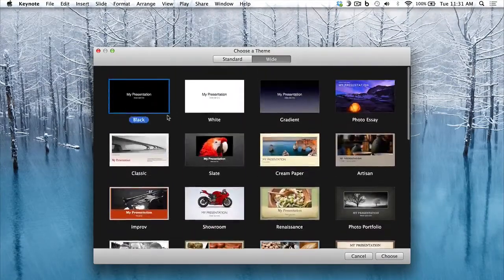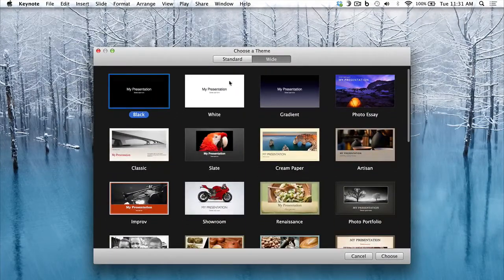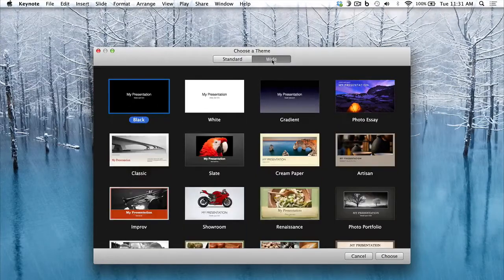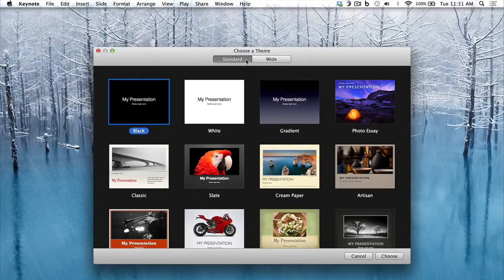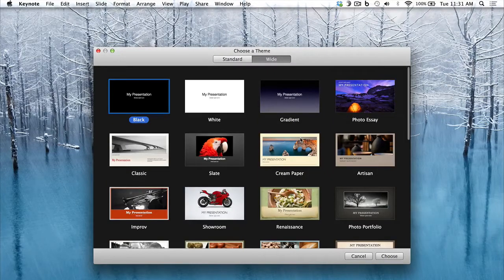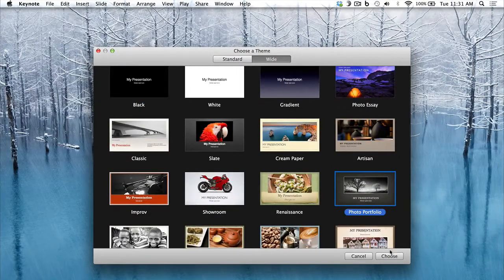Once you find one, you can then decide to choose standard or wide. Standard is going to be the standard 4:3 aspect ratio. Wide is going to be 16:9. And as soon as you choose a theme, click the Choose button along the bottom.